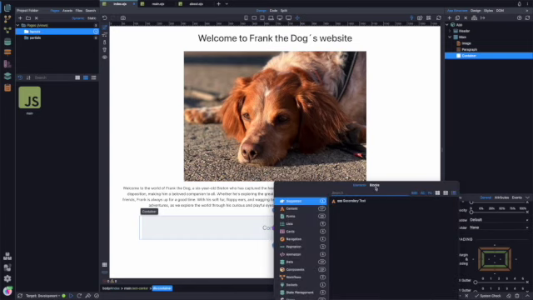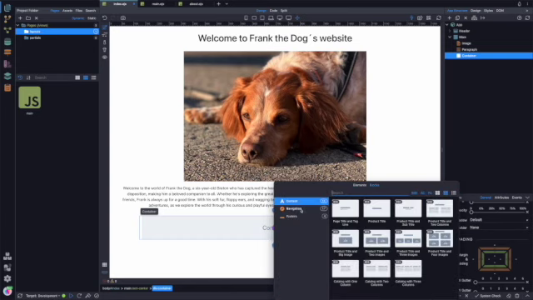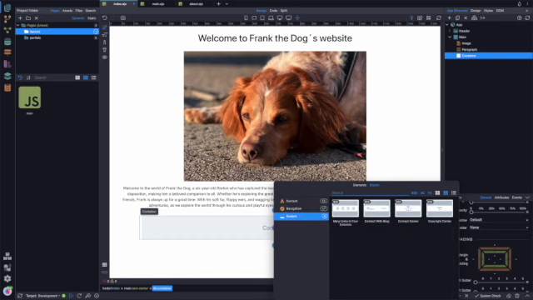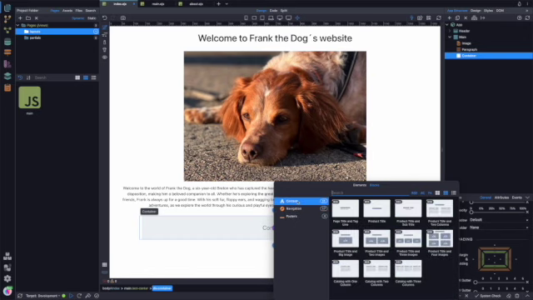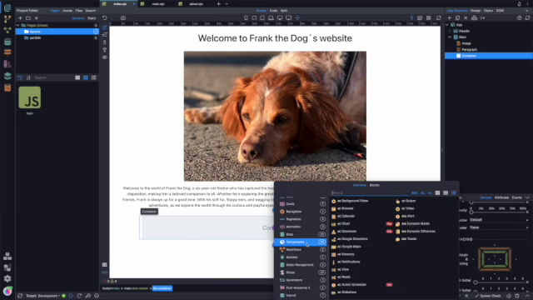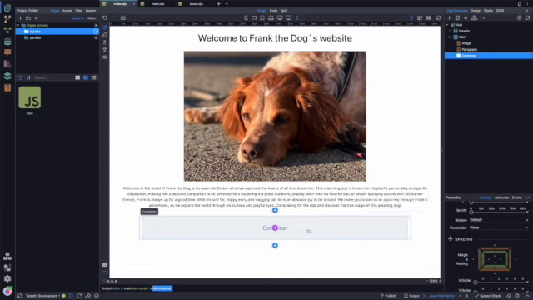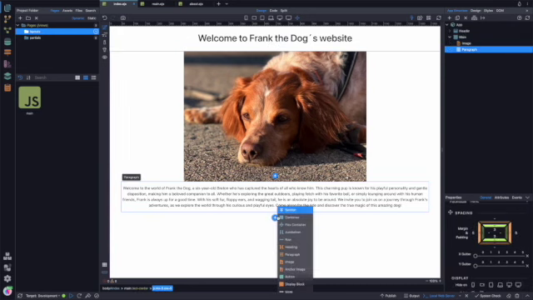Next, we want to add two sections to the home page. One section will contain information about Frank and a button to redirect to the About page of the website. The other section will contain contact information about Frank's owners and a button to redirect to the contact page.